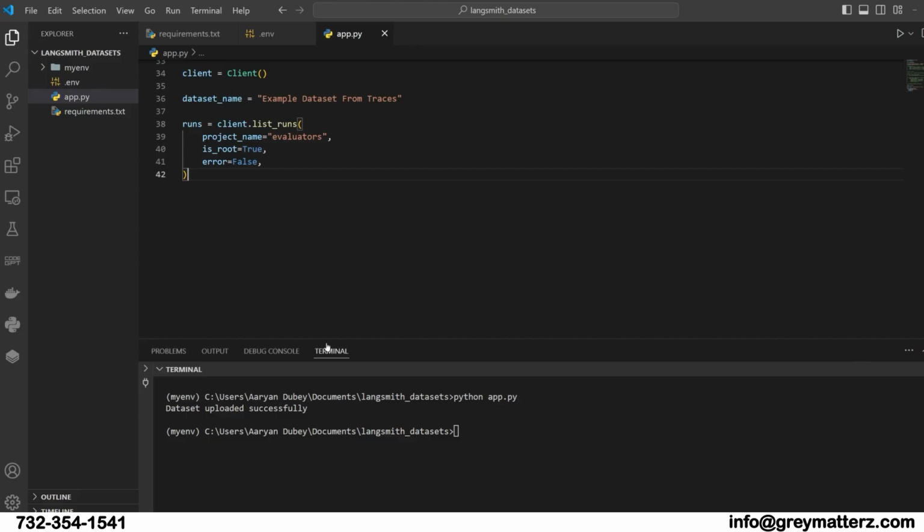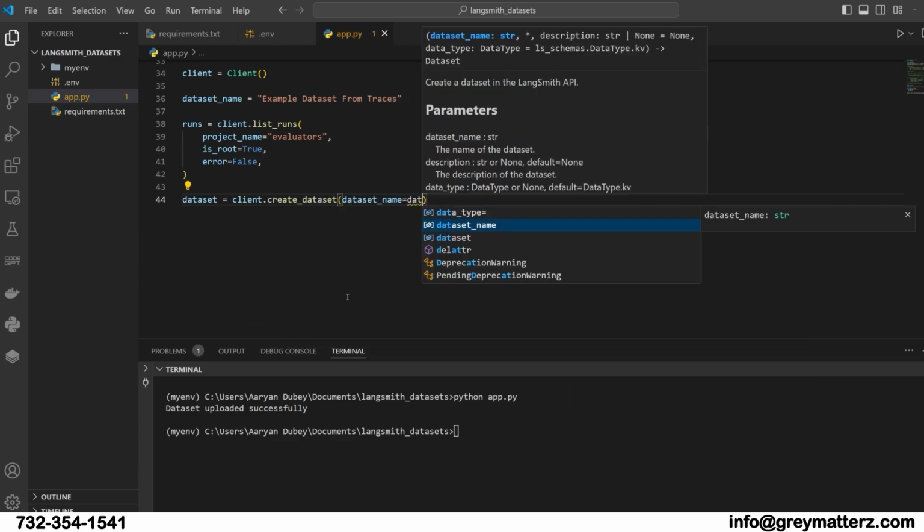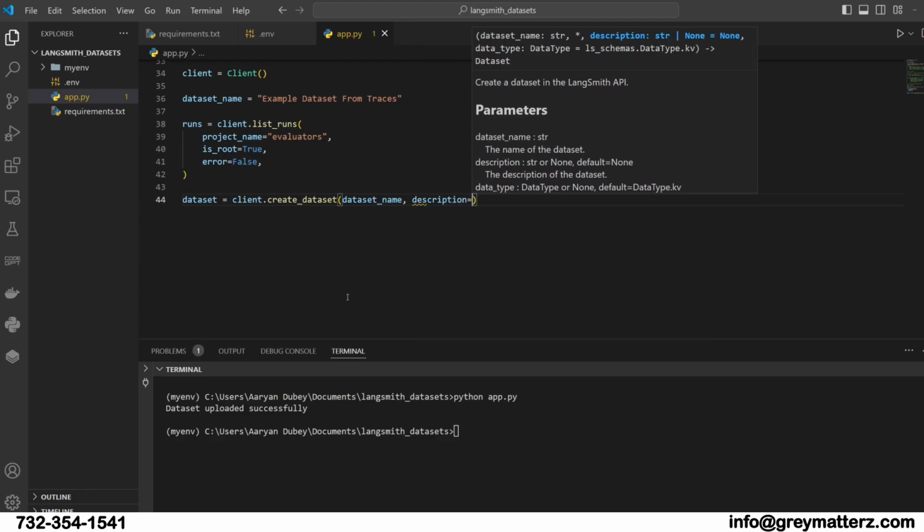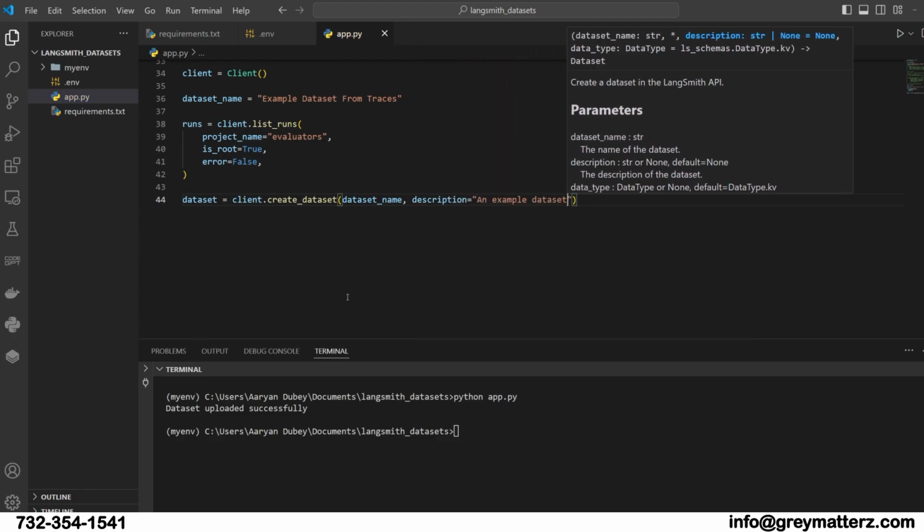Now, with our runs filtered, we will create our dataset by calling create_dataset on our client instance. We give it a name and a description. dataset = client.create_dataset(dataset_name, description="an example dataset").